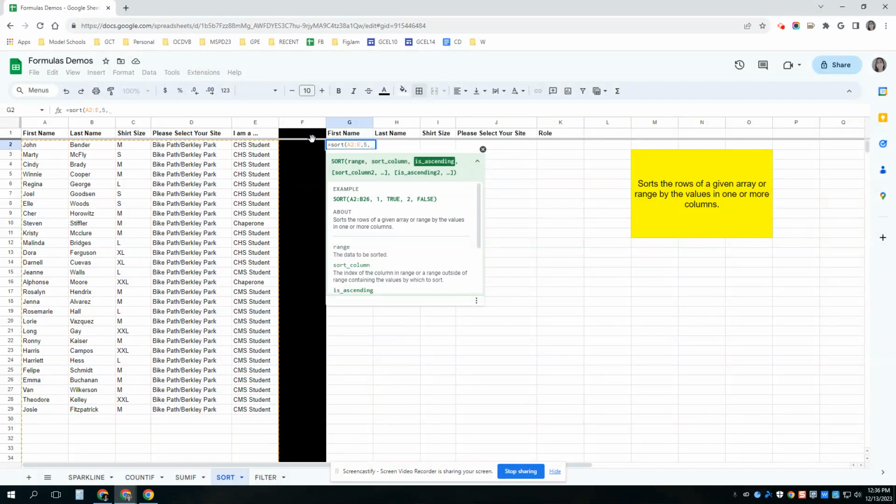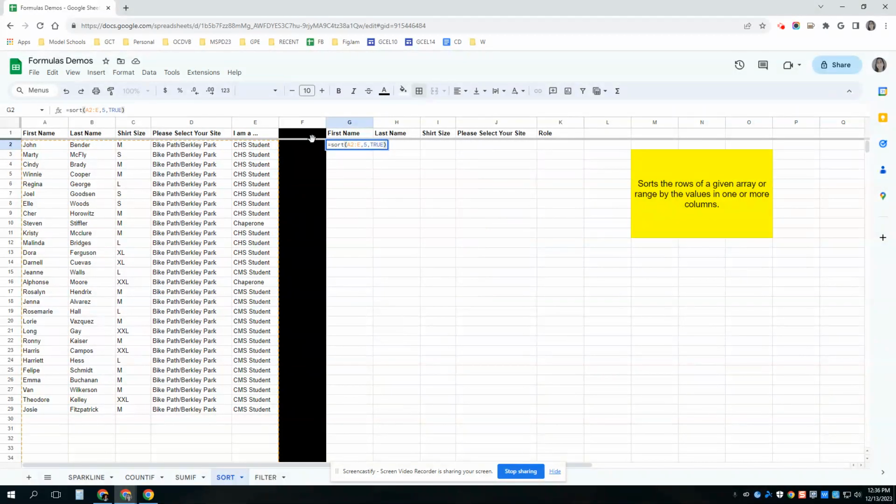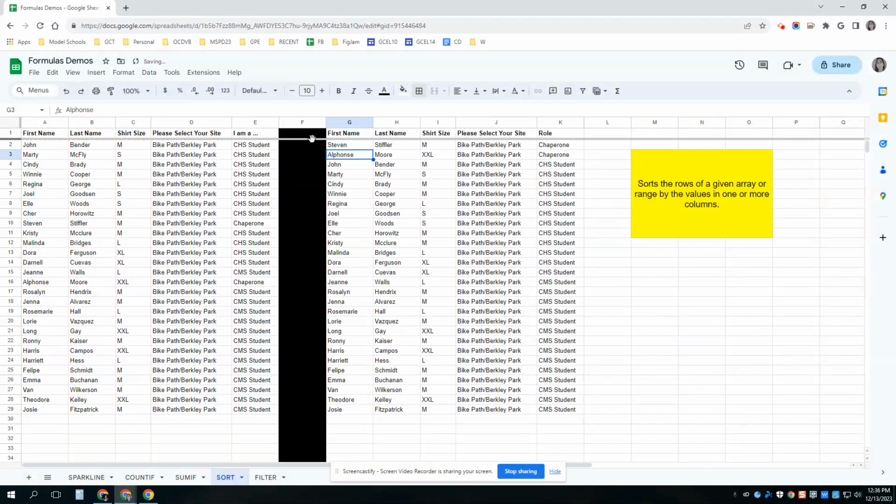And then here I do true or false. I do true for ascending. So I want them to go in alphabetical order. And then I click enter. And now you'll see they're sorted by the role.